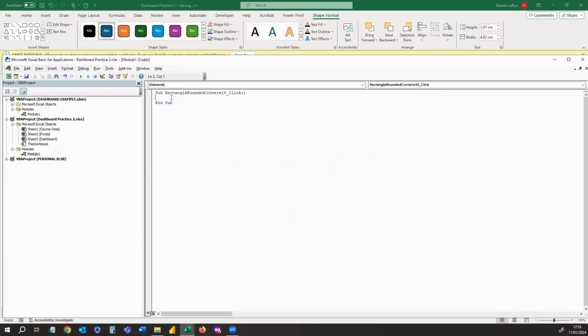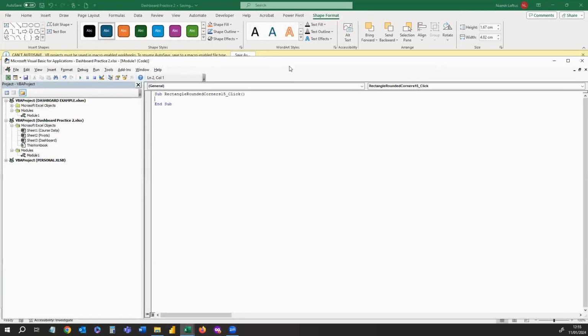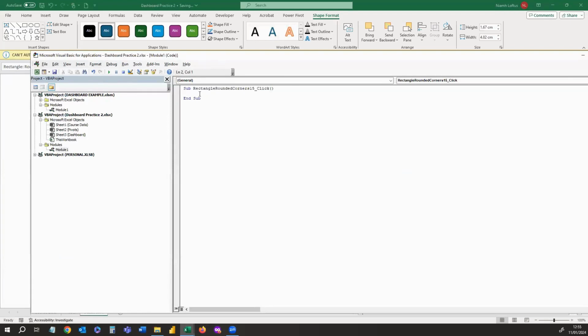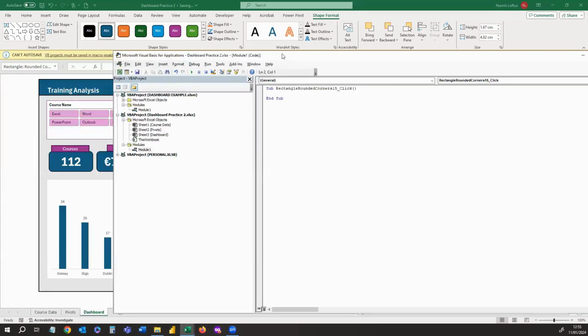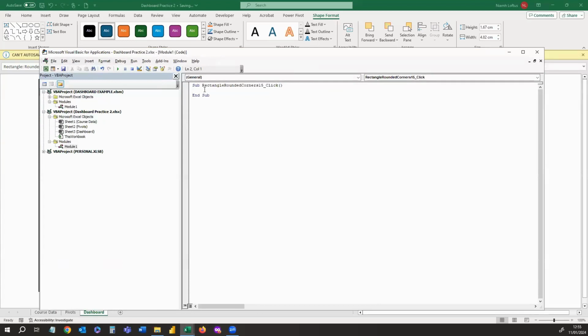And you'll see a secondary window opens up. And this is where you can tell your button what you'd like it to do. It's essentially a macro that you're creating, and a macro just simply executes a command. And the command we wanted to execute is ActiveWorkbook.RefreshAll.